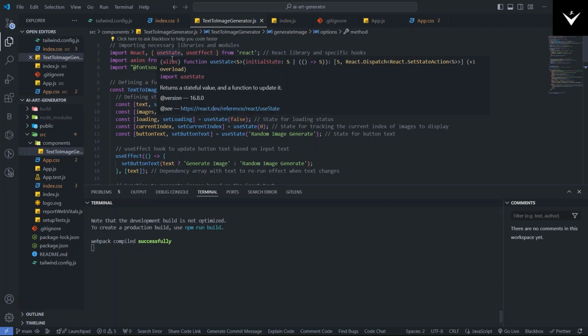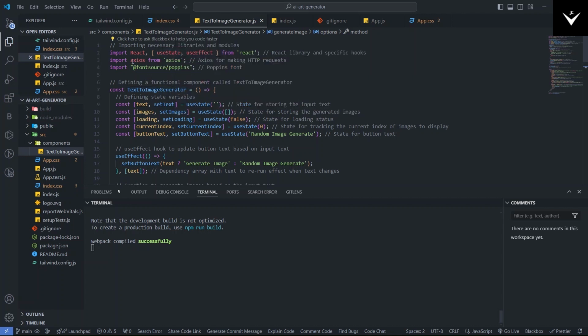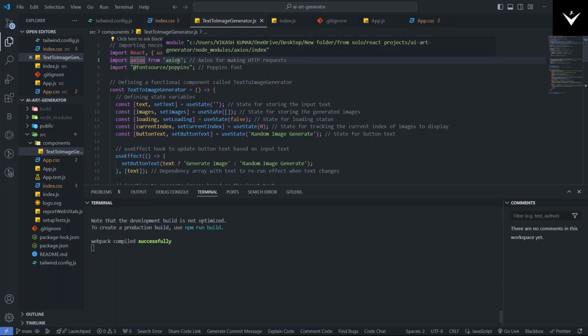And useState is for maintaining the state variable, and here we are going to use Axios to fetch the data from the API. You can see Axios is for making HTTP requests. So why are we using Axios? Before, when we were using fetch or something, at that time we had to convert our response to JSON.